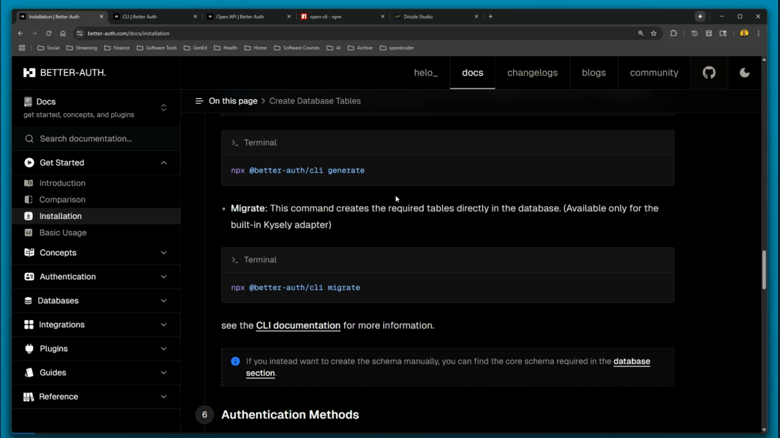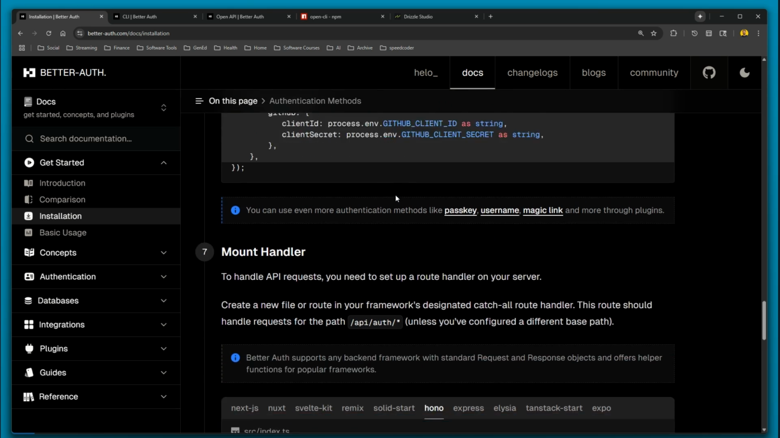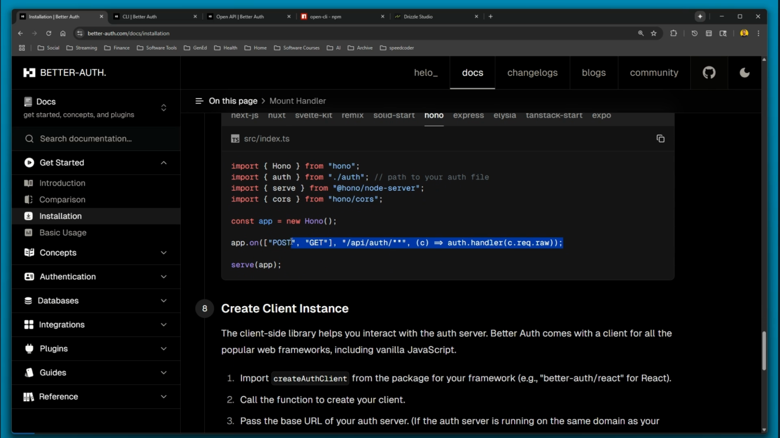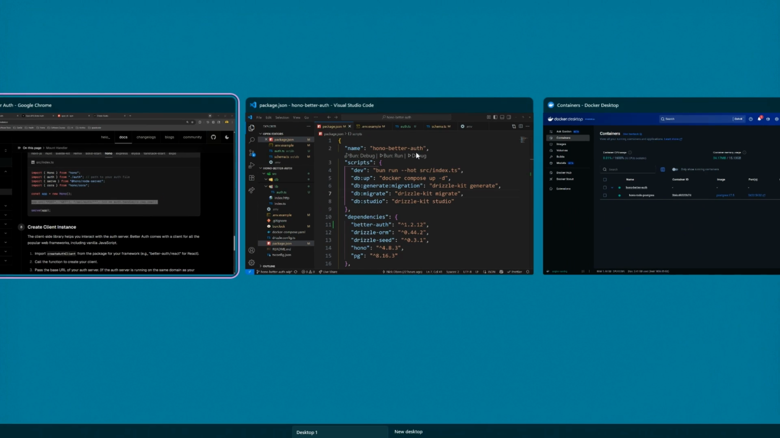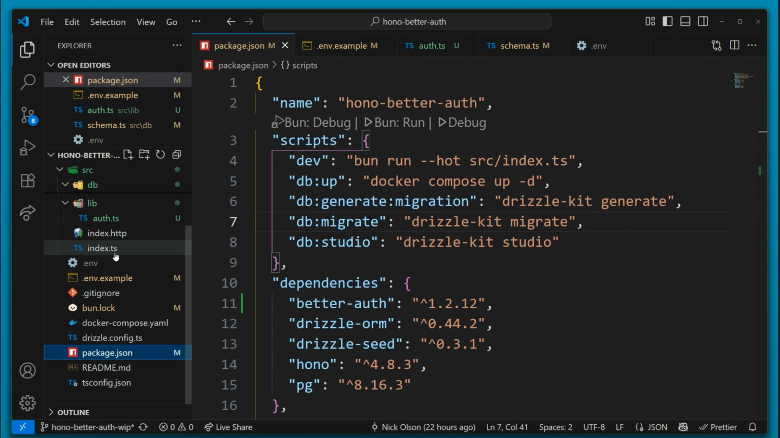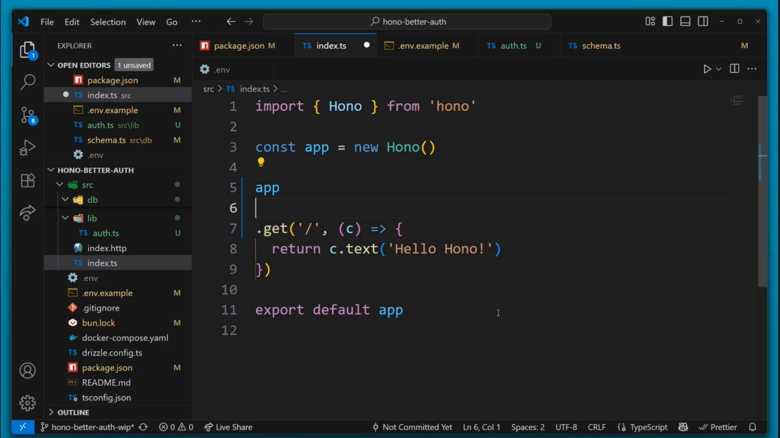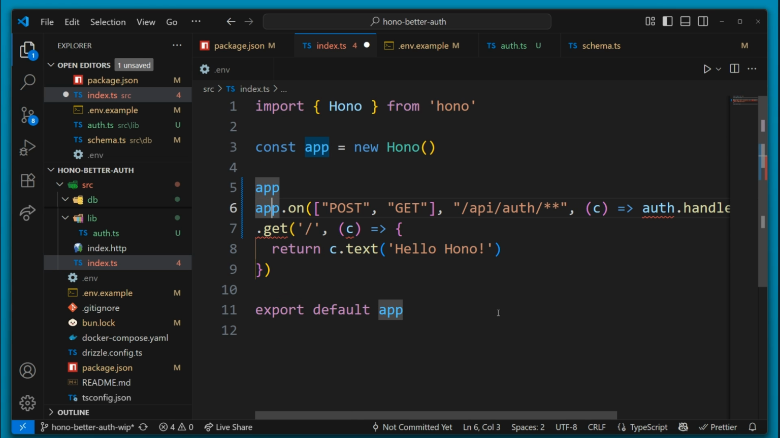So in here, the next step after we now have our table set up is to add our routes. So if we come down to step 7, there is a Hono option here, and this will add all of the Better Auth routes for us into our app. So just with this line of code. So if we copy this and we come back over here and we go to our index file, that is the root of our project. And I'm going to put this below the hello world route.